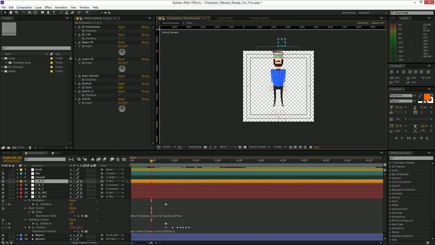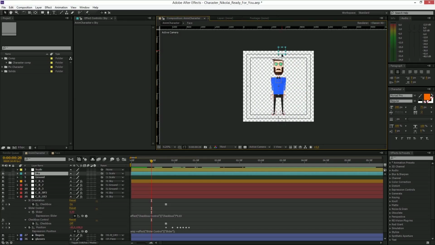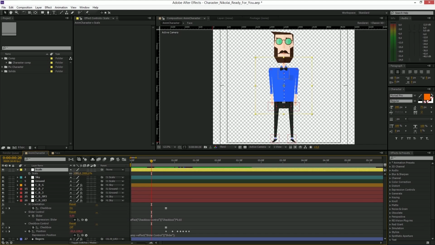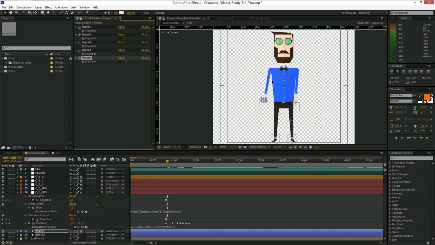And we have this object, which I call sky, which makes Nikolai, well, fly in the sky and lean and do everything you want. Also, we have an object called ground, alright, so he can jump. Or just lean his legs in the direction that you desire. Very nice. And finally, we have scale, which is basically scale. You can upscale it, downscale it, make him bigger, make him smaller. A universal control for scale. Everything is customizable, so you can remove the glasses.